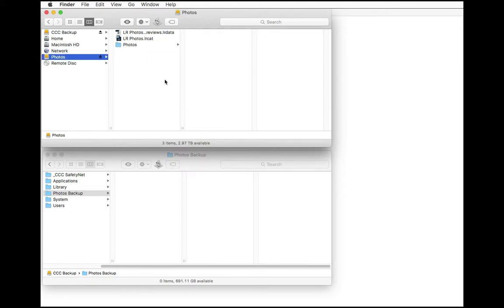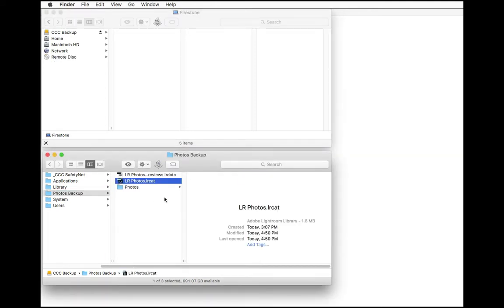Now I could use Carbon Copy Cloner to make this copy, or I could just use the Finder. It doesn't really matter what you use to make the copy. The issue is within Lightroom. So I'll just use the Finder because this is pretty small. And now I'm going to eject the original volume, and then we're going to see what happens when I open the copy of this Lightroom catalog on my backup volume.